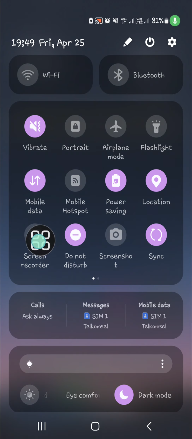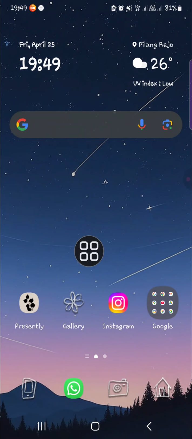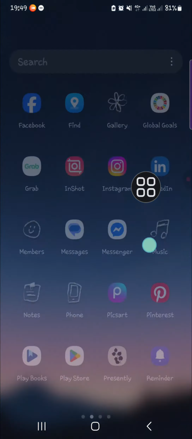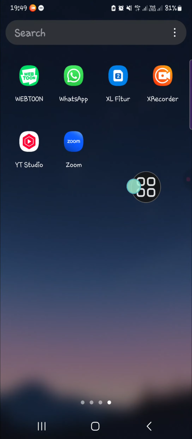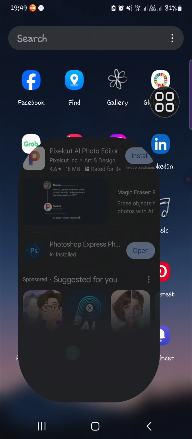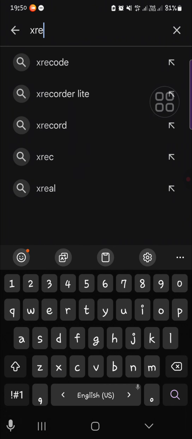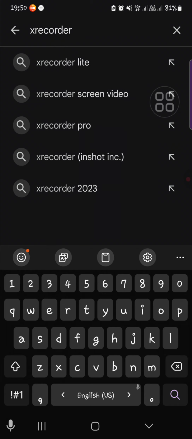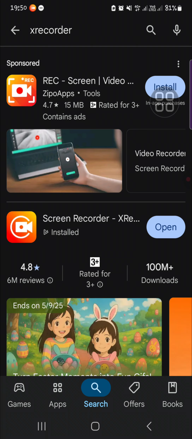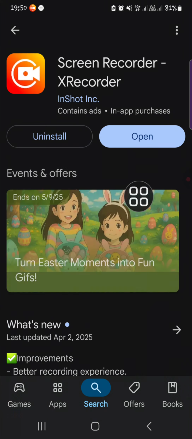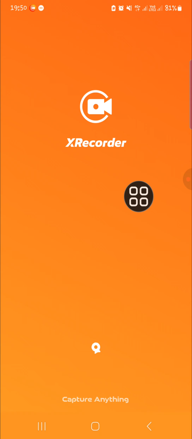But if you don't get the screen recorder feature in your Samsung Galaxy phone, I recommend you to download an application called X Recorder. Okay, you can get this application from Play Store. Just go to Play Store and then you're going to search for X Recorder like this. And you're going to download it, this one guys. I'm just going to open it since I have installed this application.